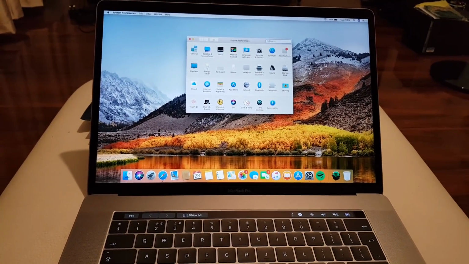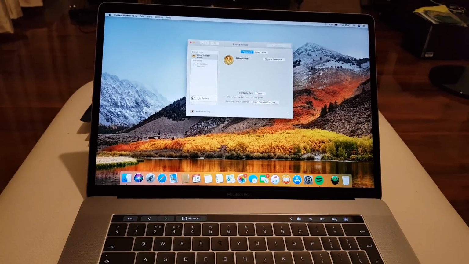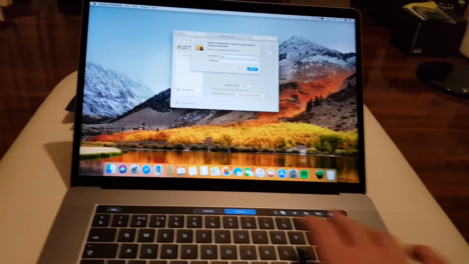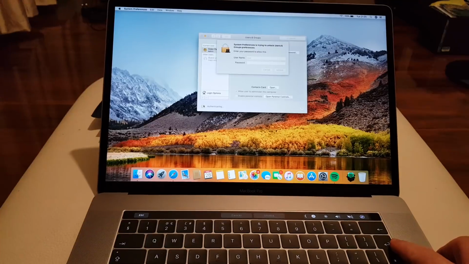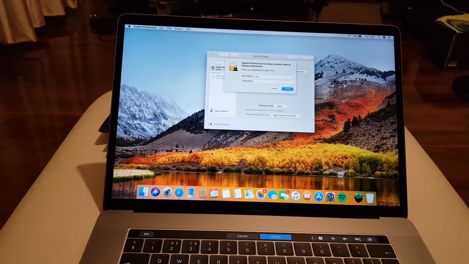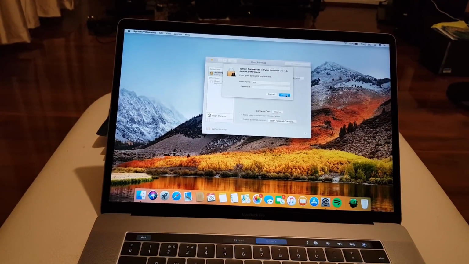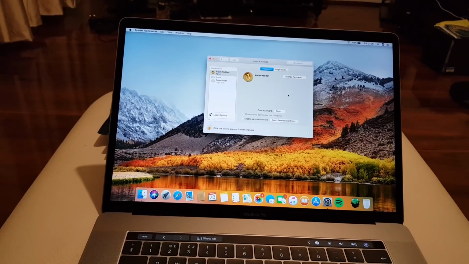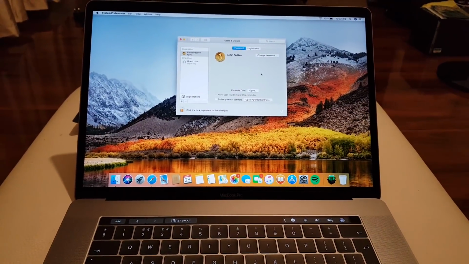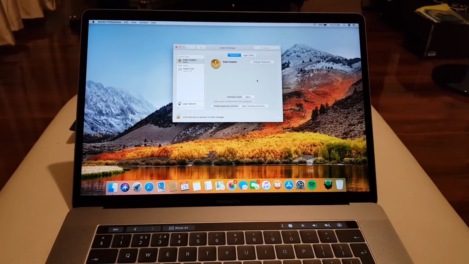So let's go to Users and Groups. Let's try and click the lock. So it's got my name there. Let's just change that to root. No password. Let's try and unlock. First time says no. Second time, it's unlocked. Fantastic. So yeah, that is a slight issue that I think might need fixing.